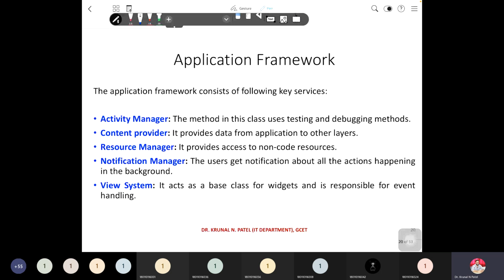So what is the function of each of these? At the top, the application framework consists of the following key services. First is the activity manager, right? The methods in this class are used for testing and debugging. Content provider means it provides data from the application to other layers. We have seen in the architecture that there is a layer concept, and each layer has its own functionality. The content provider's job is to provide the data from one layer to another.